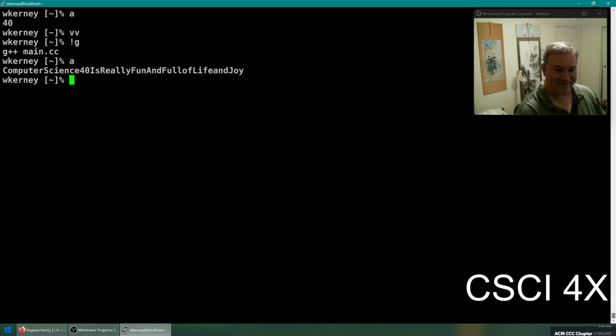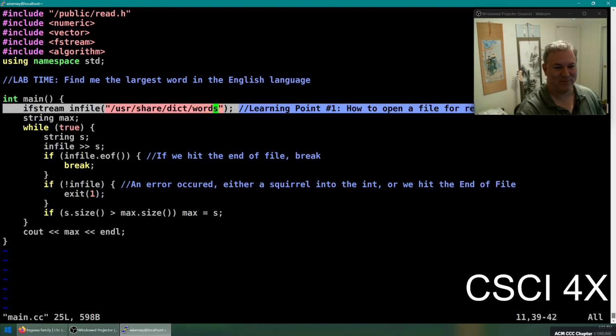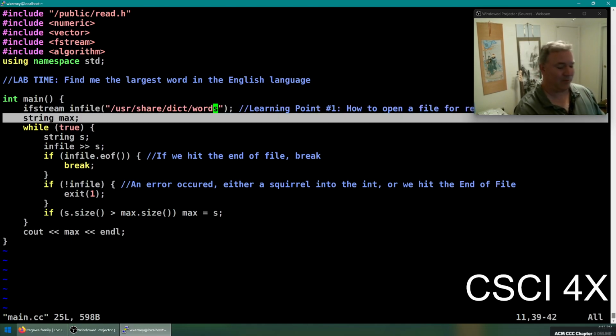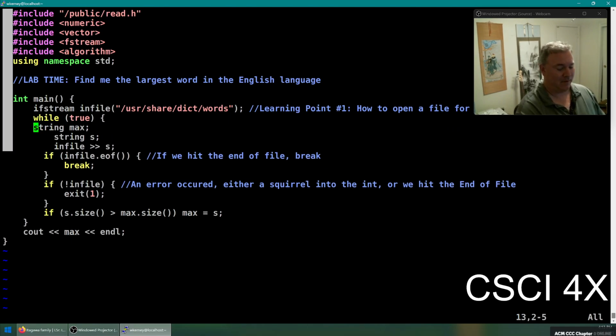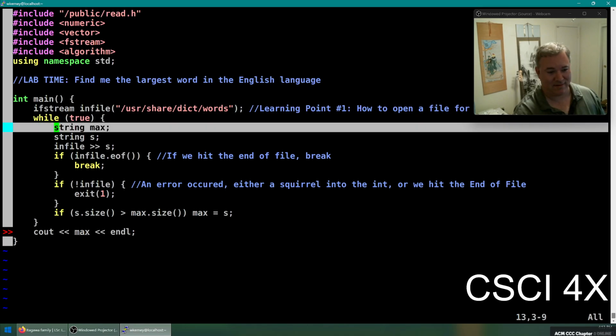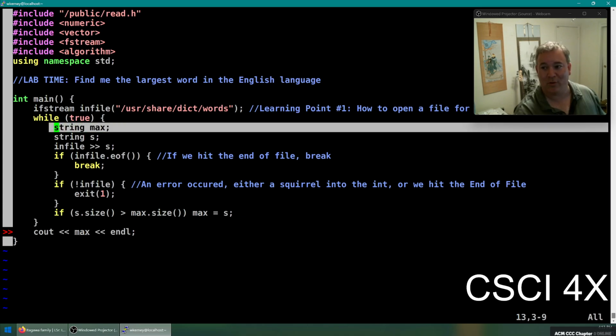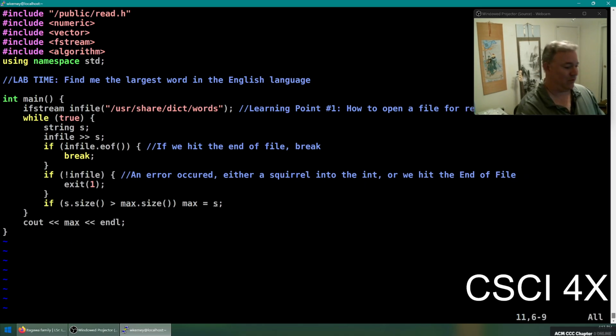So that's how you do it. One last glance at this. This opens the dictionary file. So some people were putting max here, and that's going to reset max to be blank every time, because max dies at the end of the curly brace, right? So it's going to throw away max every time the loop iterates.